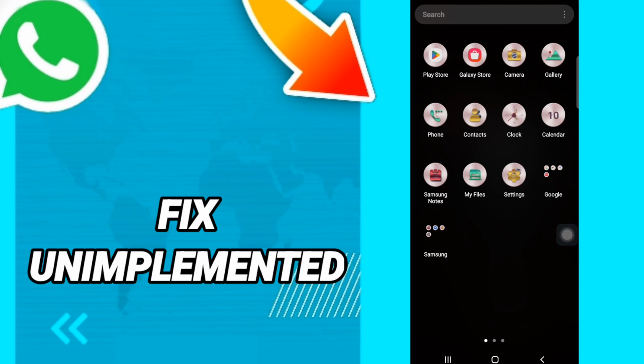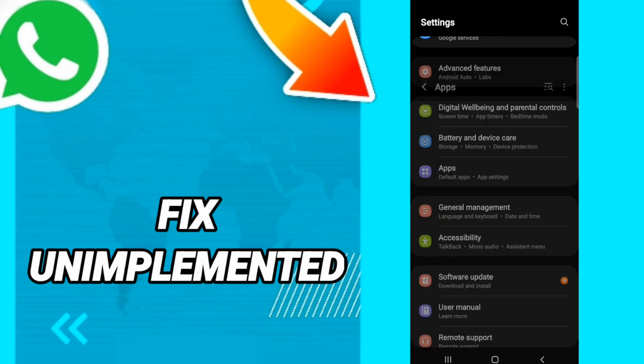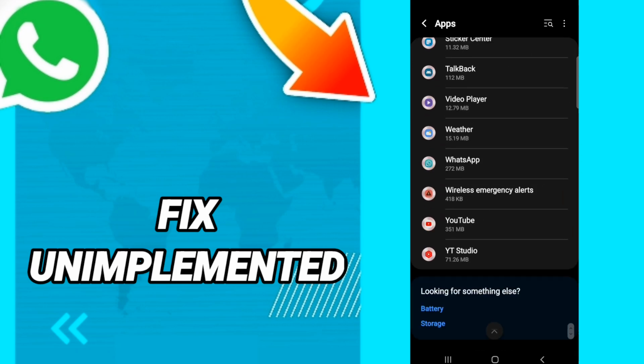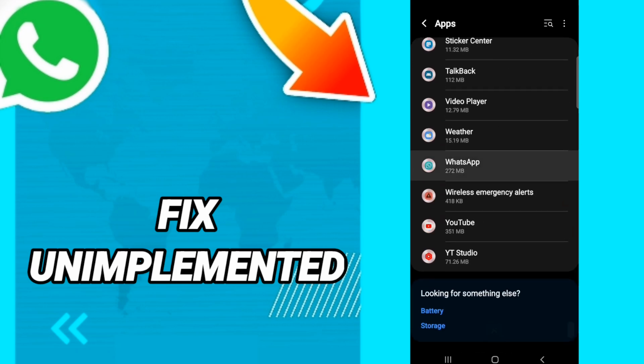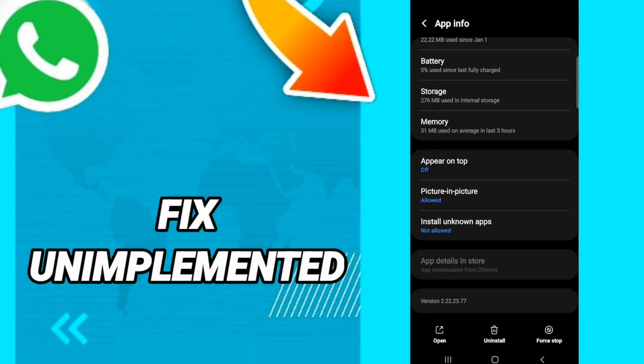To know how to fix WhatsApp unimplemented, you should just go to settings like this. We will click. After that, in this page, you will go to apps, default apps, app settings. When you see this list, you will go down to find the application of WhatsApp and you will enter. After that, in this page, you will click force stop.